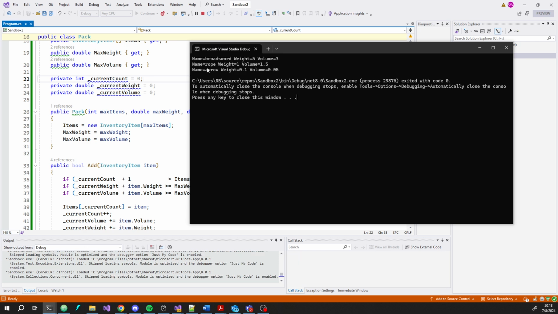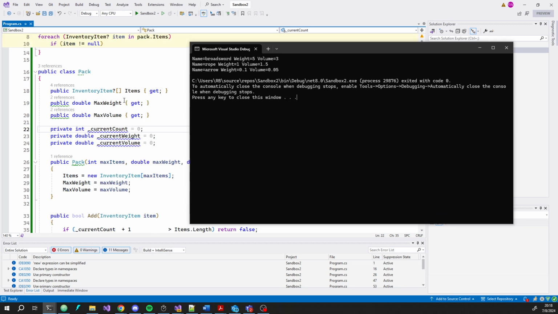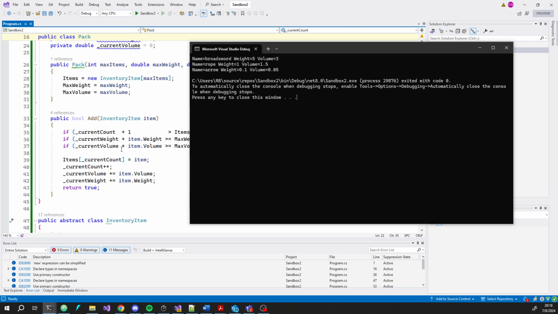So now, notice what happened. I was able to add the first sword. I was able to add the rope, and then the next sword would have put us over the weight limit, and so that got rejected. And then we were able to add an arrow. So the code is now more or less doing what it's supposed to do. It enforces its own limits about the weight, the volume, the item count limits.